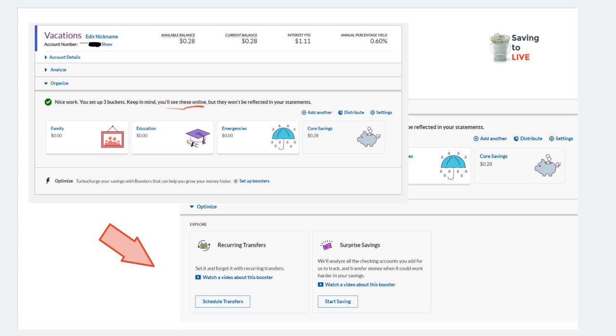Keep in mind, you'll see these online, but they won't be reflected in your statements. Now, this is very, very important because if you are a person who looks at your monthly statement, you would assume, well, hey, if I have these buckets right here, I should be able to monitor my account if I don't log in a whole lot to see how much I have in each of my buckets. False. You will not be able to see that information. All you will see on your statement is your normal savings account and whatever balance you have available. You will not see your savings account and then the family and then education and then emergency or whatever buckets you have underneath. That's why it's saying it won't be reflected on your statement.